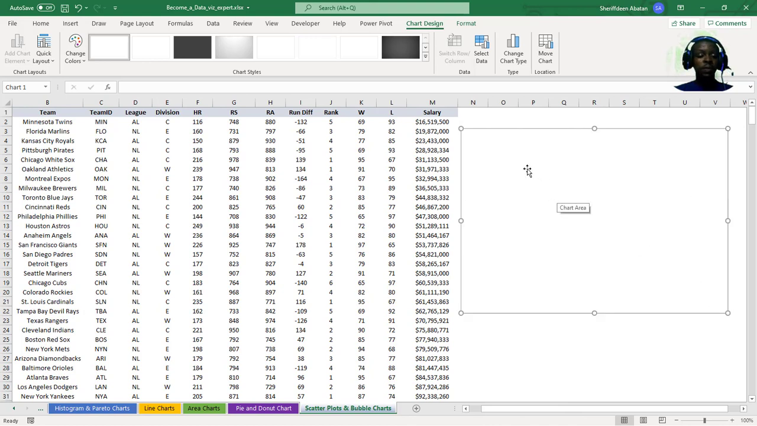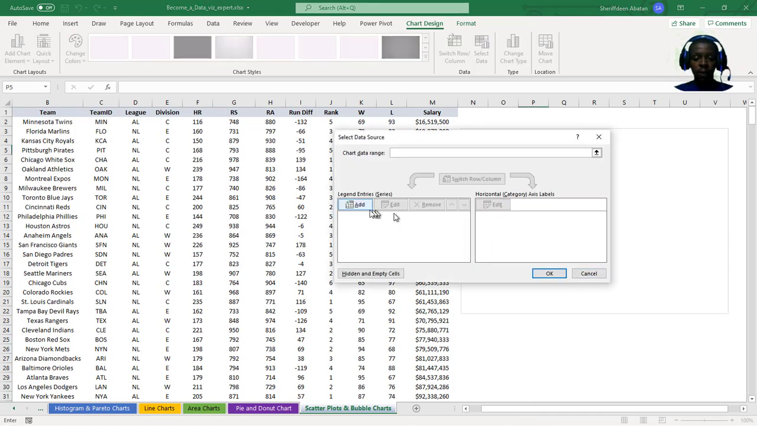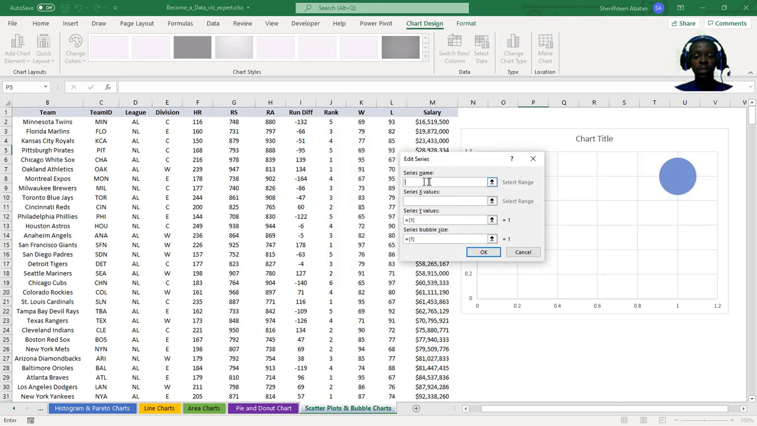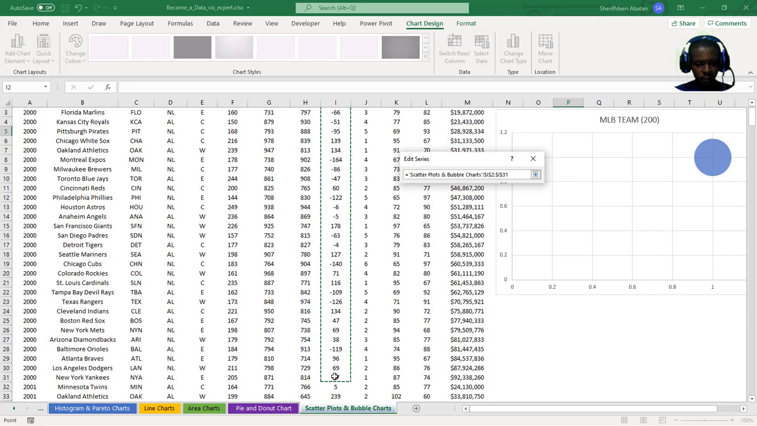You see we don't have any data selected, so to populate it with data I'll right click and select data. Then click on Add. This is our name; I'll just call it MLB team data. For the x values, my x values would be my runs differentials from here. Perfect. Just to be sure, yes, that's that.